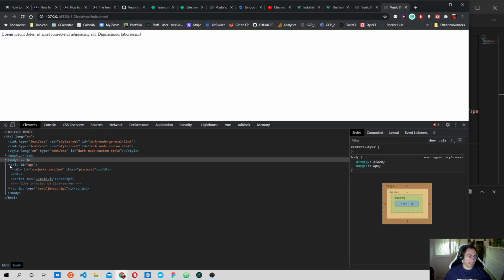So this is the root element, and we have this div that we created, which has an ID of project section and a class of projects. So that works, of course it does.